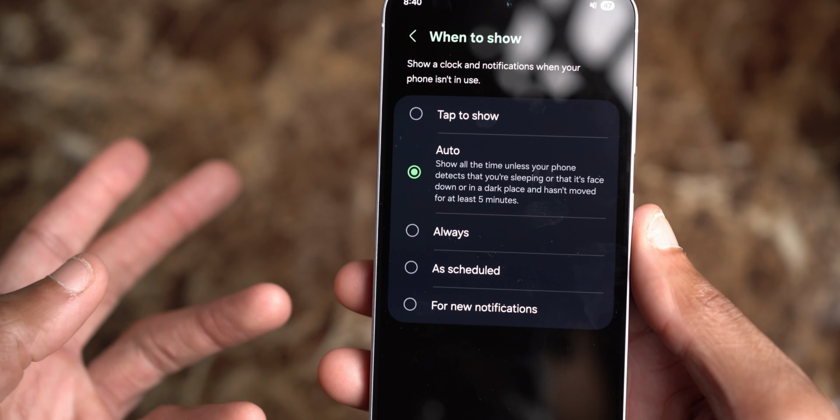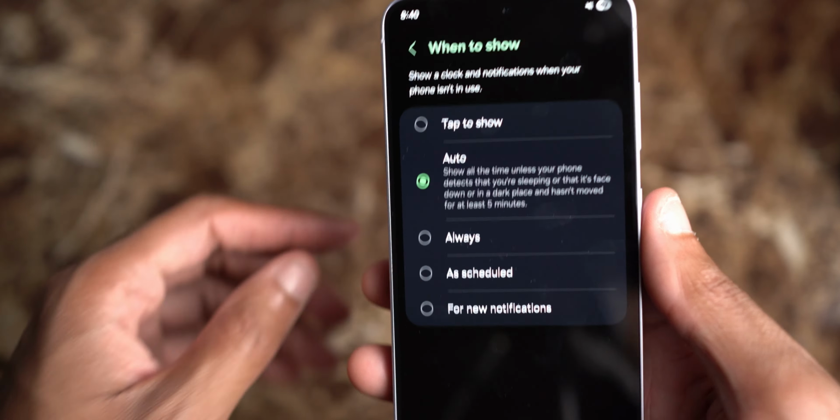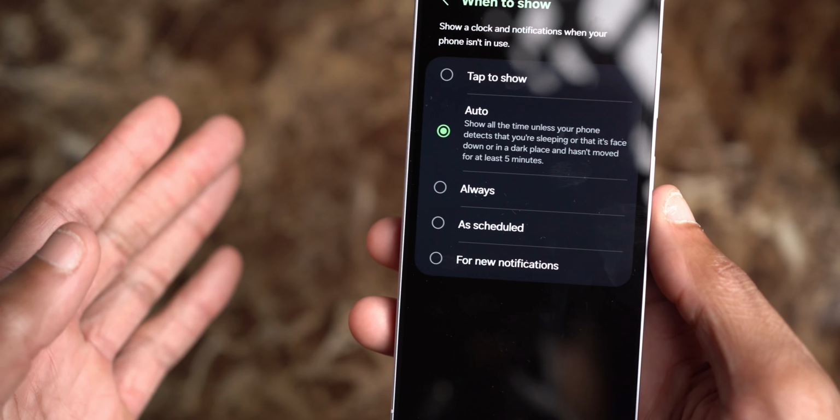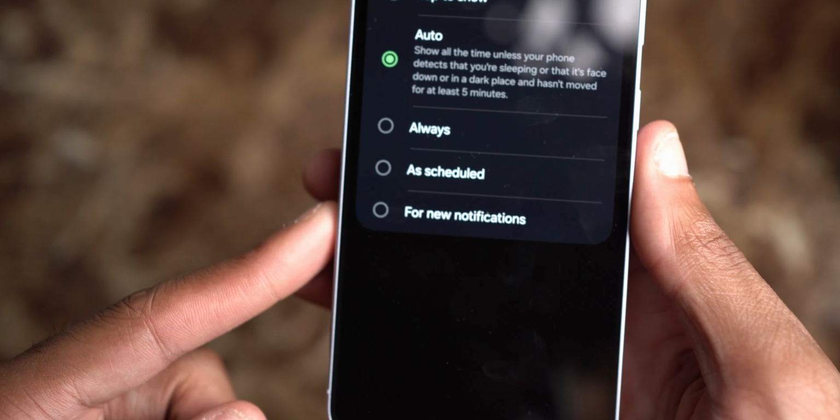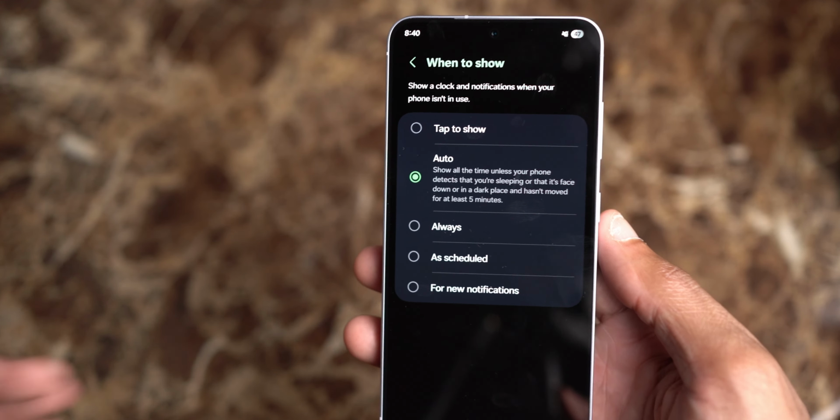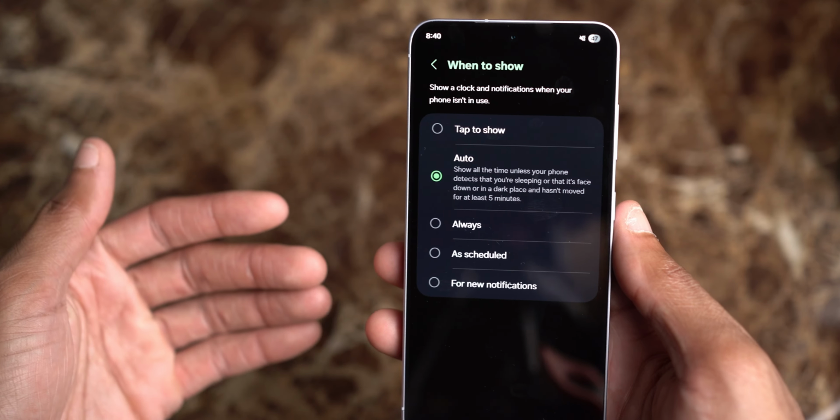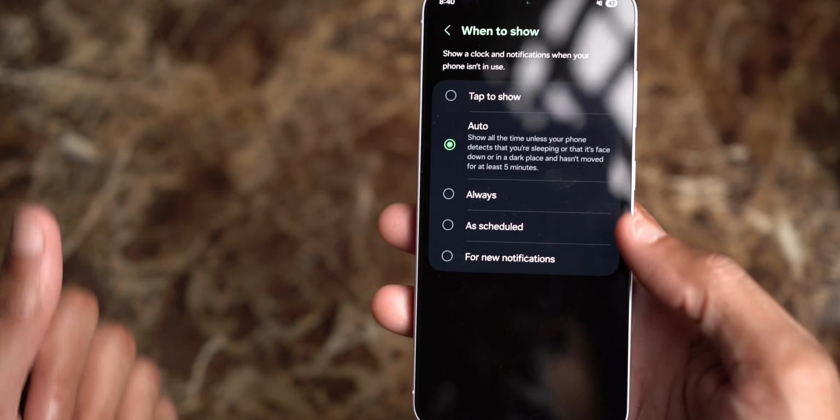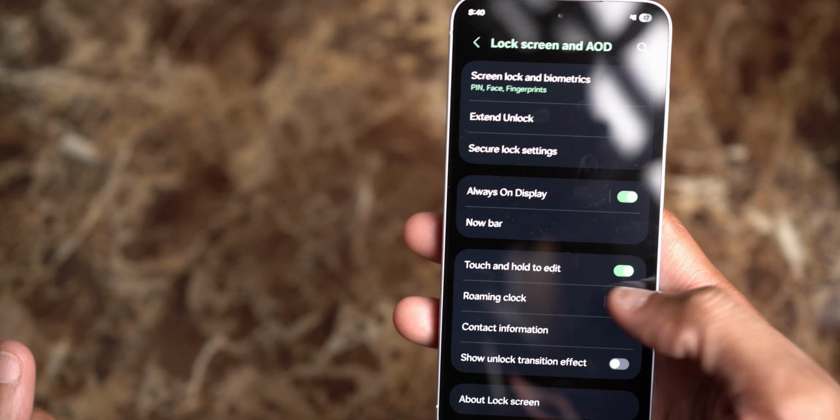You can always have it shown, just have it all the time. You also have schedule, giving it a period of time to show all the time. And then you could do just for new notifications for your always on display. So this gives you different levels of control and personalization over always on display.